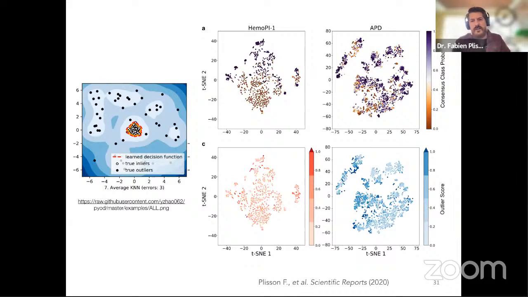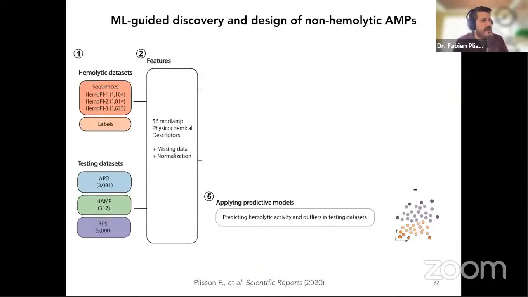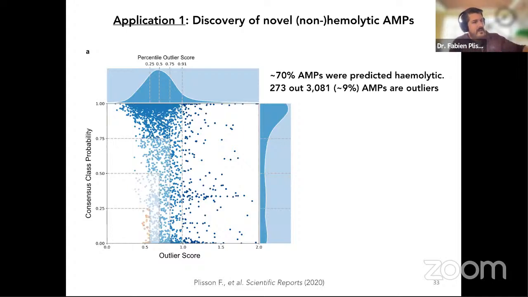Now we were interested in applying both the outlier detection and the prediction per se to our testing set. I showed you before an example with the APD, but you can see another projection here. On the y-axis, you get the probability of each of those peptides being hemolytic, one being the most hemolytic. On the x-axis, beyond one, are the peptides that are likely to be outside the space defined by the training set. What you see here is that 70% of the antimicrobial peptides were predicted to be hemolytic, which goes along with what is usually said in the literature.